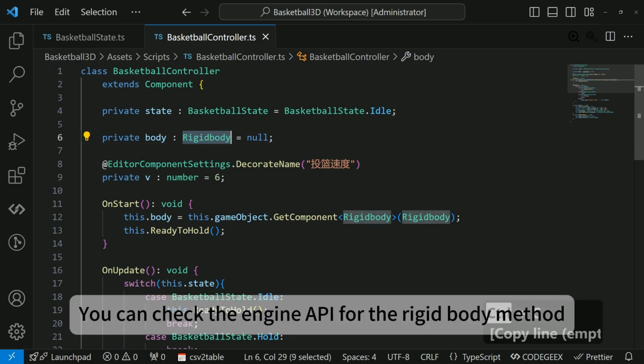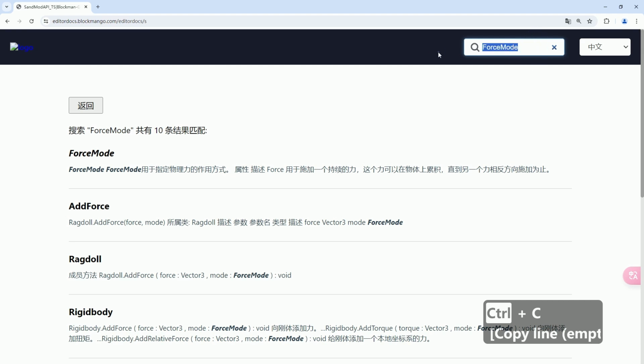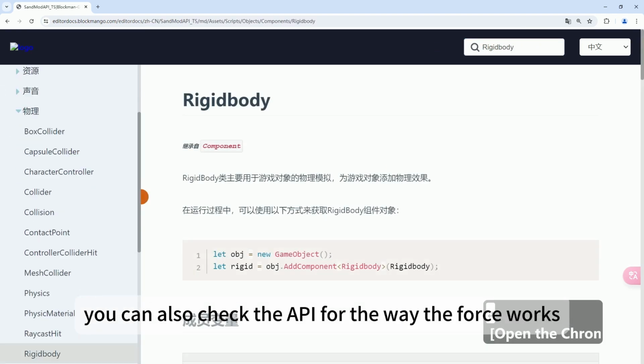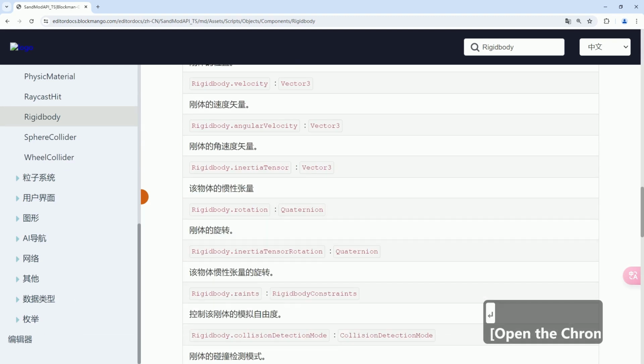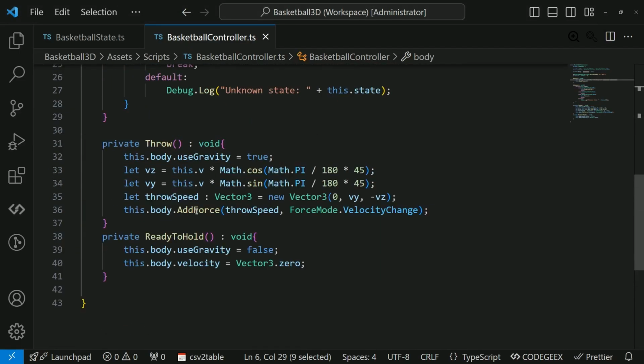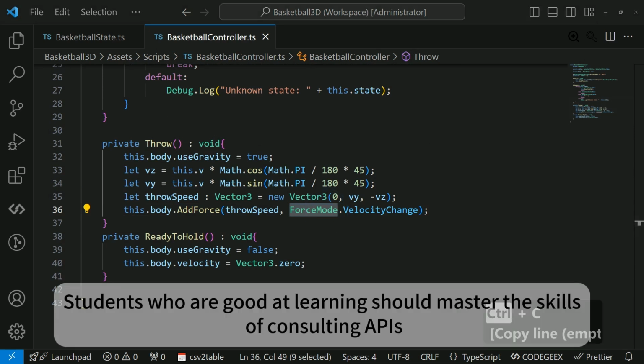You can check the engine API for the rigid body method. Similarly, you can also check the API for the way the force works. We will not explain too much here. Students who are good at learning should master the skills of consulting APIs.